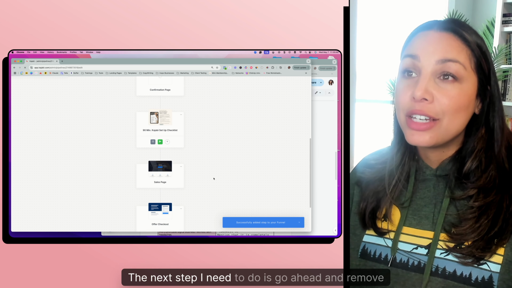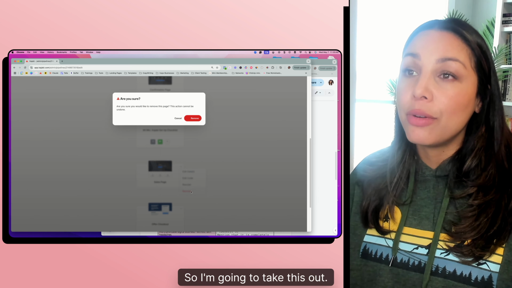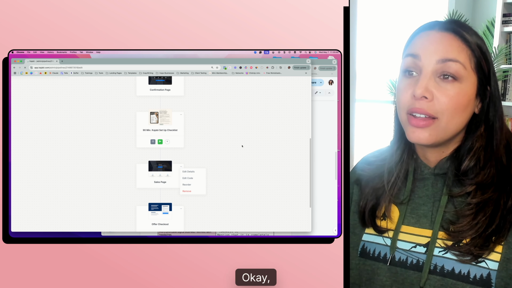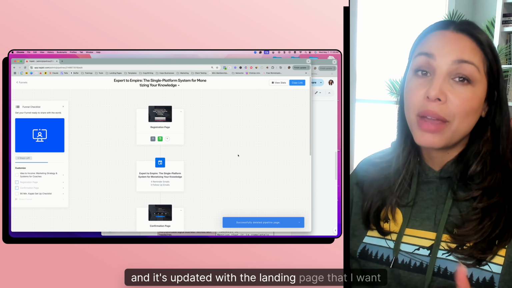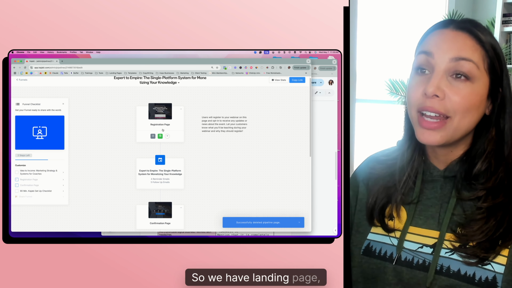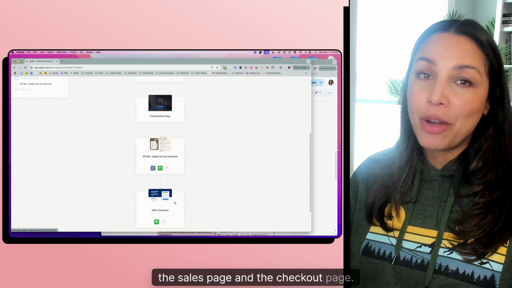The next step I need to do is go ahead and remove this sales page. So I'm going to take this out. Okay, take that out. And it's updated with the landing page that I want it to go to. So we have landing page, registration page, confirmation page, the sales page, and the checkout page.